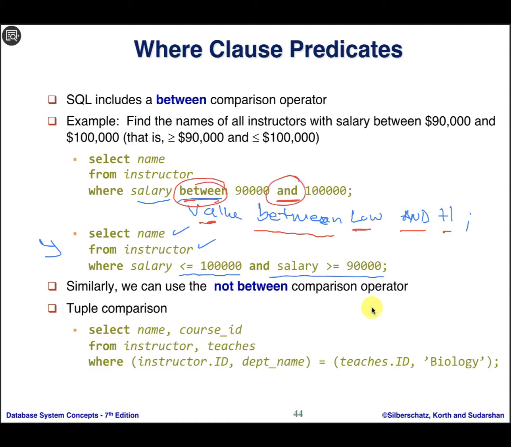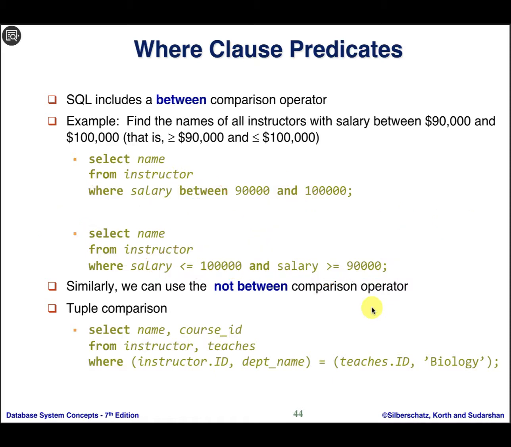They belong to the where clause, okay? Or you can use the other form. So either way is fine in order to find the value that you're looking for. What if I'm looking for a salary that is not between, let's say, 90,000 and 100,000? You can rewrite your query in order to find values not in this range. Or the simple thing I can use is not between. So I can say salary not between 90,000 and 100,000. Yeah.